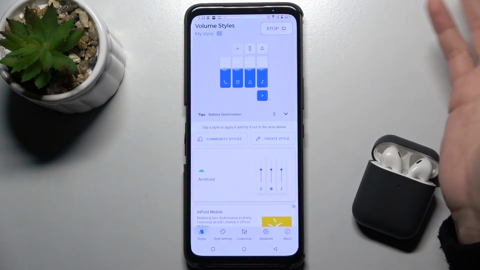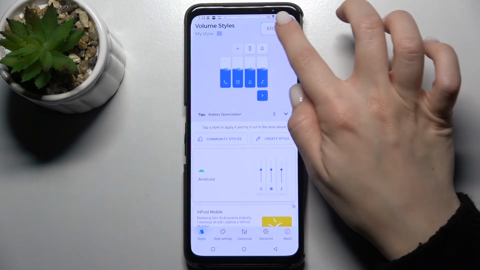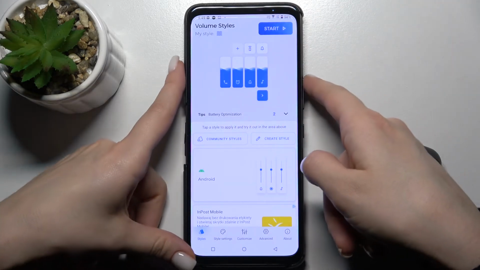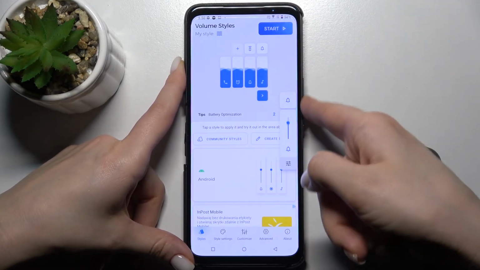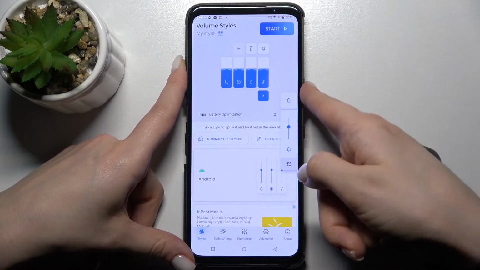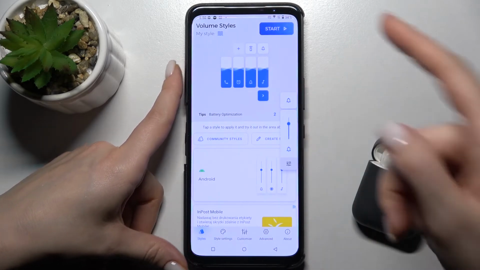And if you want to turn it off, just tap here to stop, and if you check, you've got your regular default volume panel here. So that's how it looks.